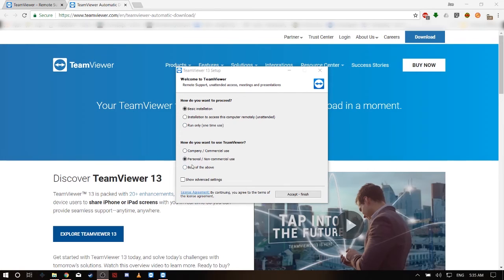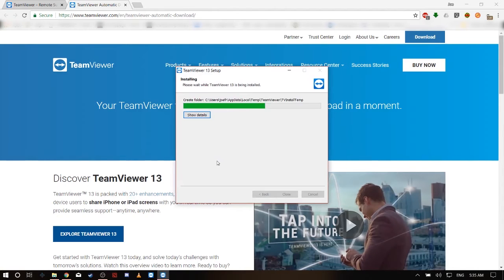And they want to make sure that you're using it for personal use, so you just select that. If you want to go to advanced settings, you can choose where to install it and a couple other things, but I just want to do the basic thing. So it's going to do its whole thing, and we're going to watch a bar for a second.